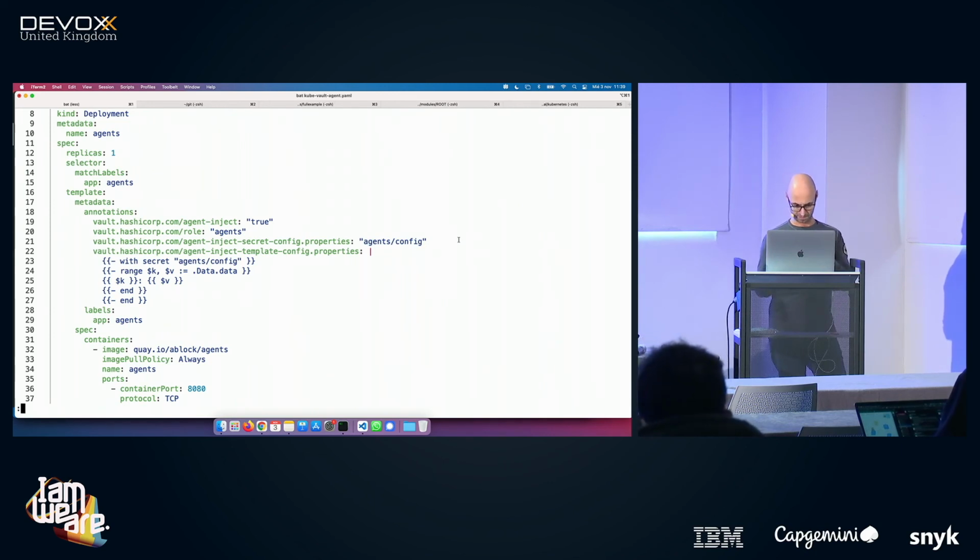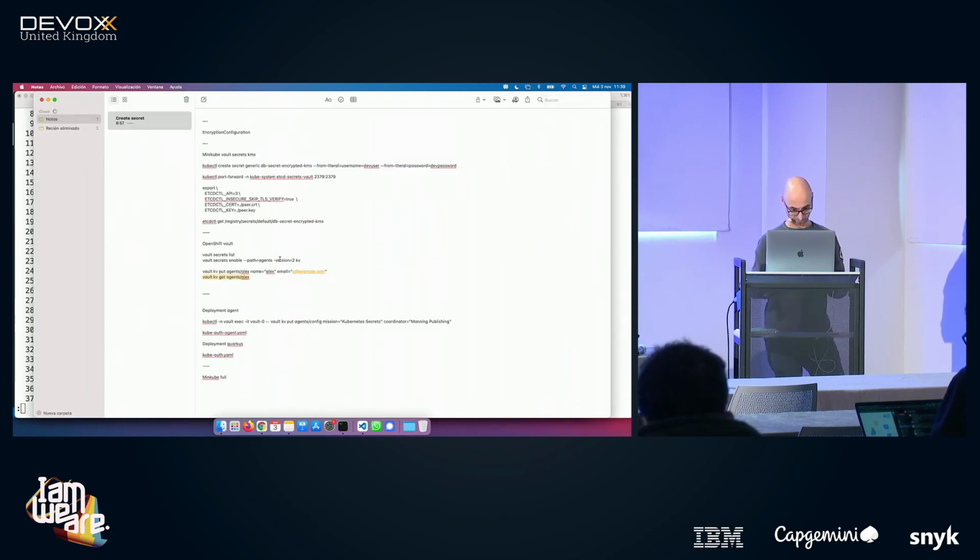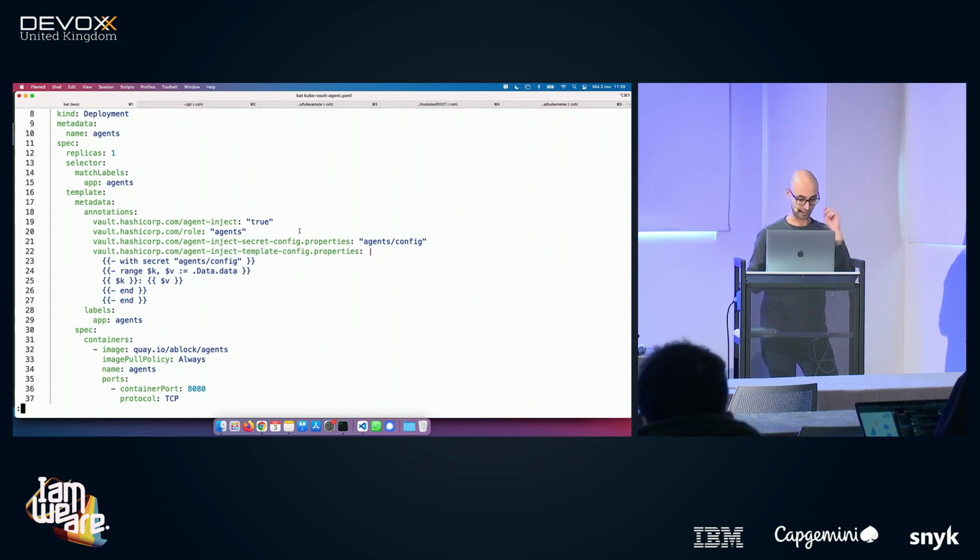Okay, maybe we need to change it. Yeah. Or create a one-off config. Did I create a config here or not? No. Oh, well, we can create it. Well, we create it now.